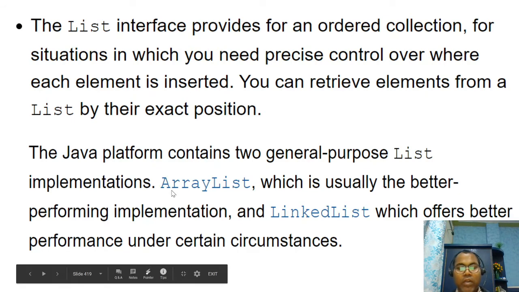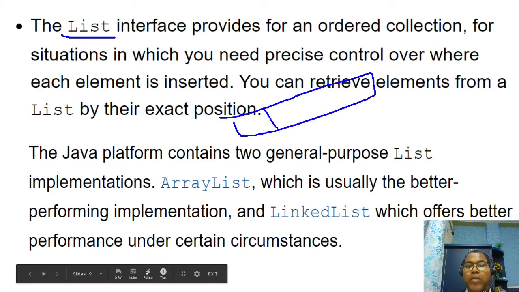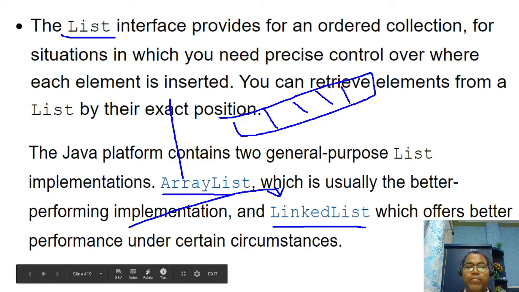Whenever you want your collection to contain duplicate data, and you want something like an array, where you maintain positional, ordered data, then we have to use the ArrayList. If you want to maintain the insertion order of your data, there is also the LinkedList. So these are the two major implementations of your List interface.